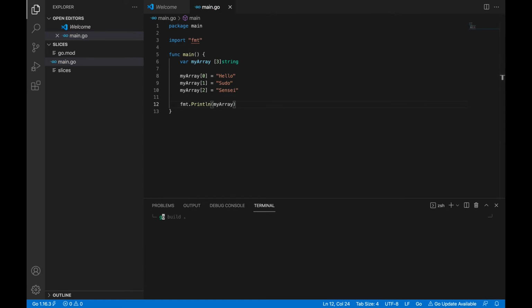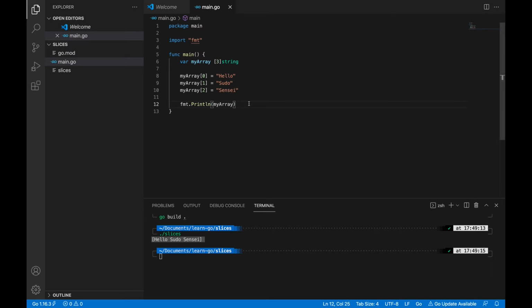Let's go ahead and build this. Go build dot and slices. By the way, slices is the name of my project. Yeah, so it has printed our array: hello pseudo sensei. Awesome. So that's what we were trying to do, right?